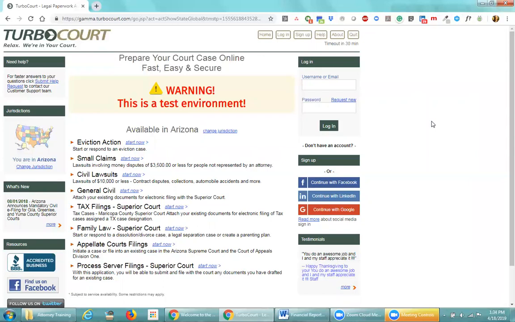Okay, so we are now looking at the AZTurboCourt Filer Portal. Now this is a testing and training environment, hence the red warning sign, but this looks very similar to what you will encounter when you are in production. And what will happen is that your firm will need to set up, if they haven't already, an AZTurboCourt account. And then once your firm's account is set up, the company administrator can add additional users. And so they can add you as a user to the AZTurboCourt system for your firm.